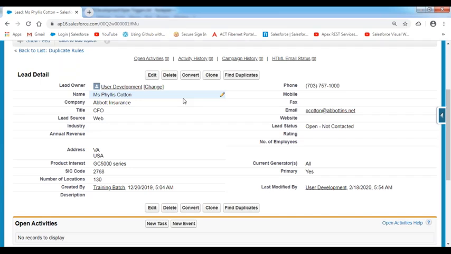Once the lead record has been converted, the lead record owner will automatically receive an email notification saying, your lead record has been converted as a customer.